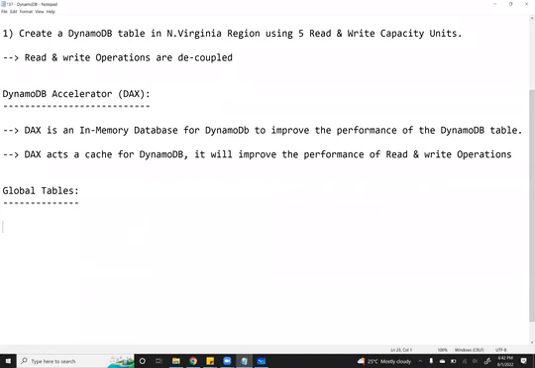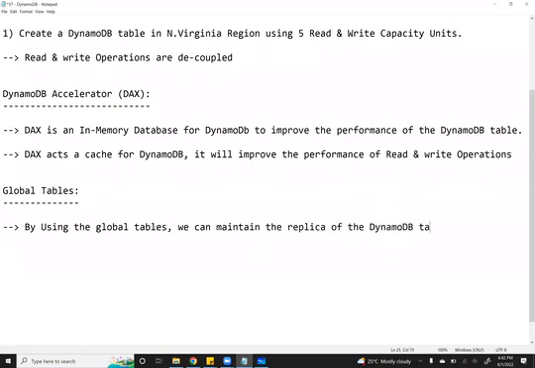Let us write down the point about that. By using the global tables, we can maintain the replica of the DynamoDB table across multiple regions to improve the performance.